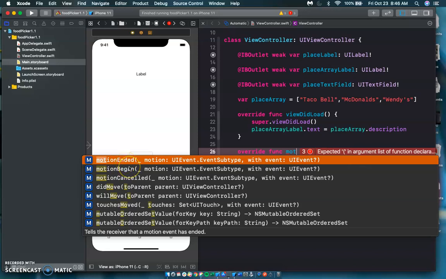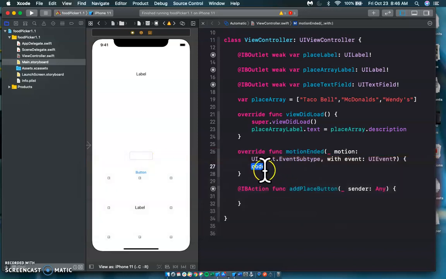Think of it this way. If we're making a dice rolling app, when I start to motion my phone, start to shake my phone, I want the dice sound to be present, right? Because that's the beginning, I'm shaking the dice. When I end, the dice numbers should show up. All right, so that's my best way to explain motionEnded and motionBegan. So I'm going to use motionEnded.